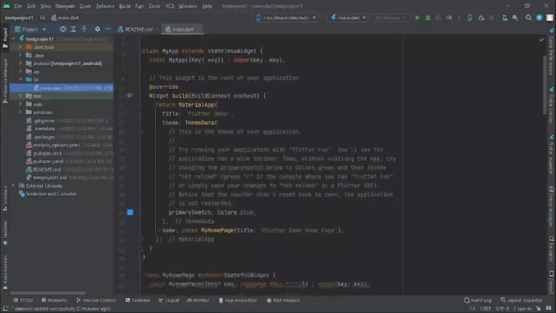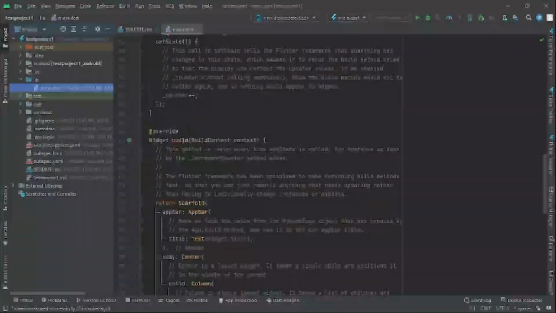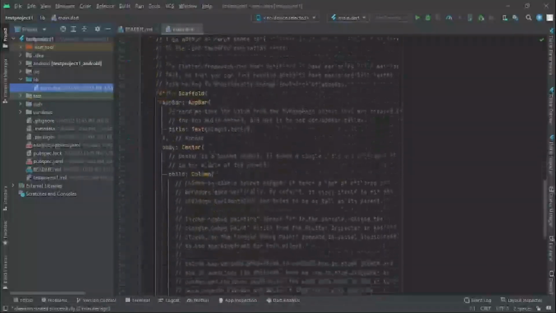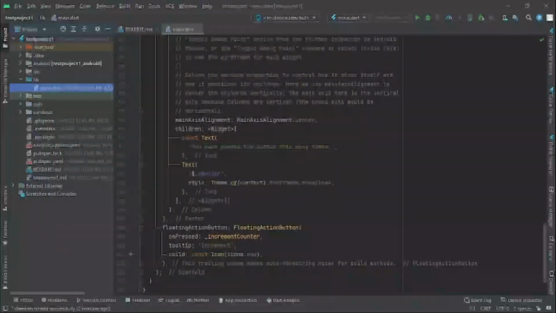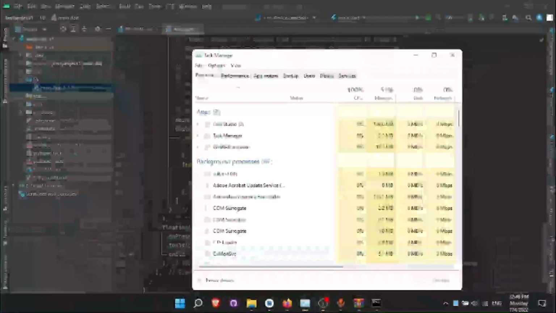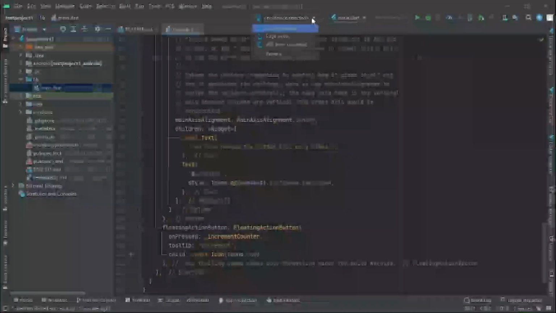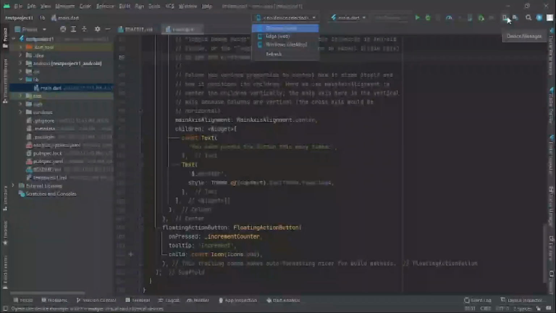Now this is your main page. If you were to run this particular code, you would have just a page with a counter. So let me pause the video and then set up an emulator right now. Well, I think we will need to learn how to set up the emulator as well.